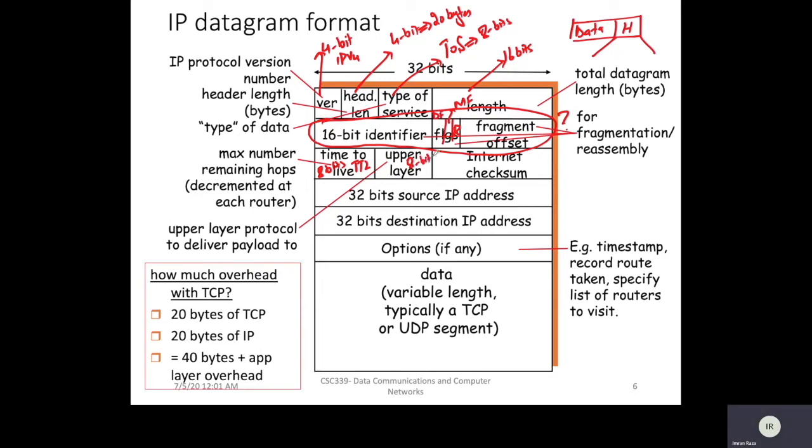And then we have the next 8 bits. These 8 bits are used to define which upper layer protocol to deliver the data placed inside the payload field, right? So, for example, if I want to deliver it to TCP, the value is 6. If I want to deliver data to UDP, it's 17. And if it's, for example, Internet Control Message Protocol, the value is 1.